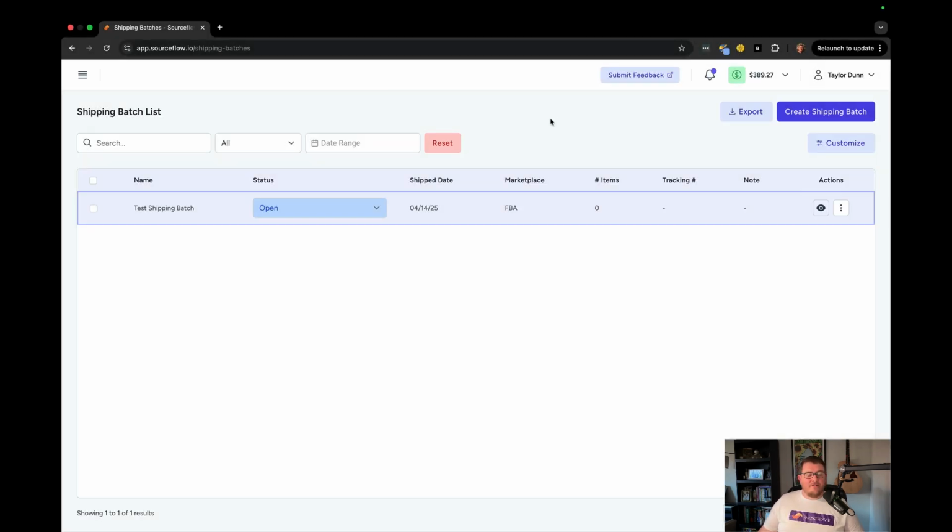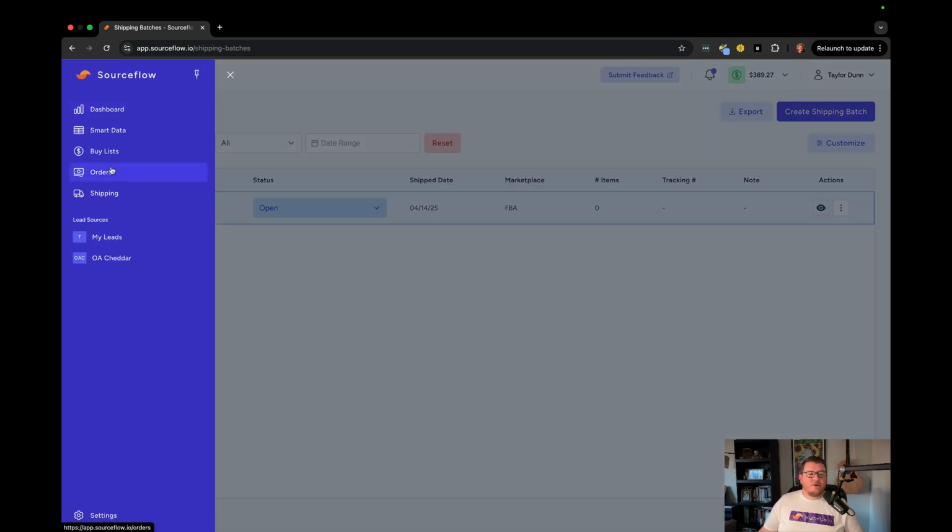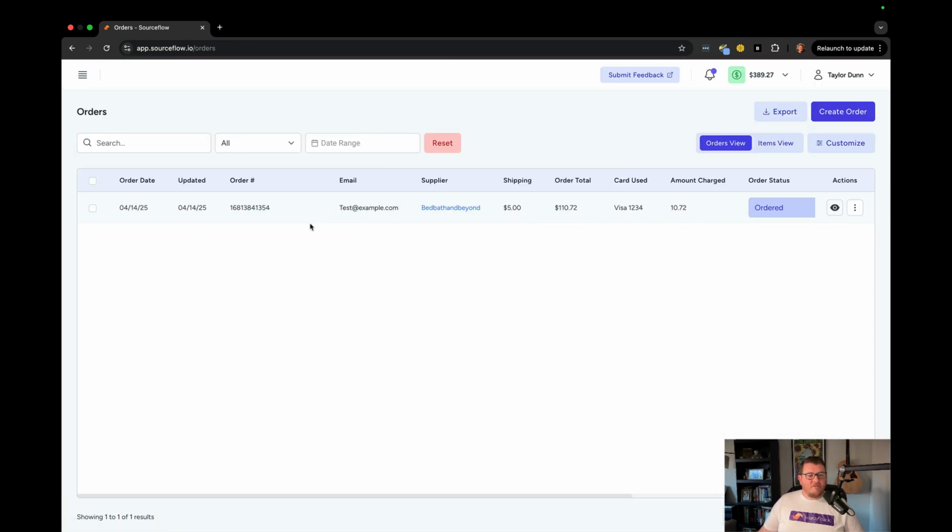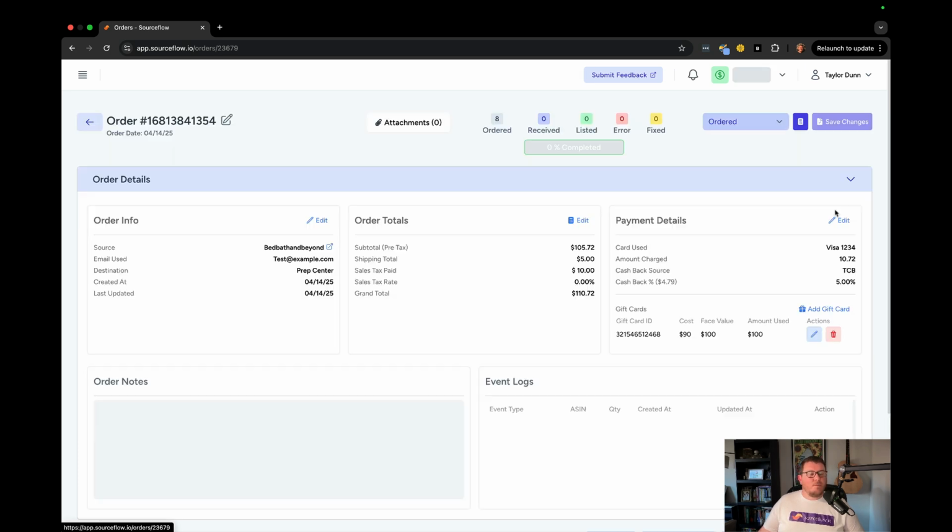Now that we have created our first shipping batch, let's go ahead and hop back over to our left-hand menu, and we're going to go to orders. And you can see here, I only have one order to work off of right now. This is the order that we are going to use for this example. So what I'm going to do is come over here, click the eyeball button, and open up the order details page for this order.